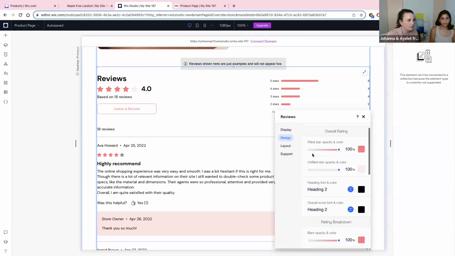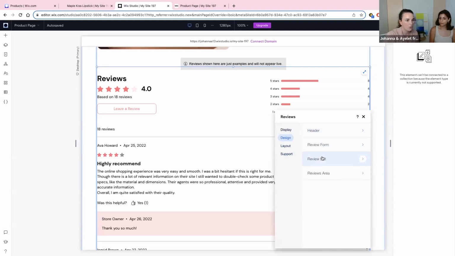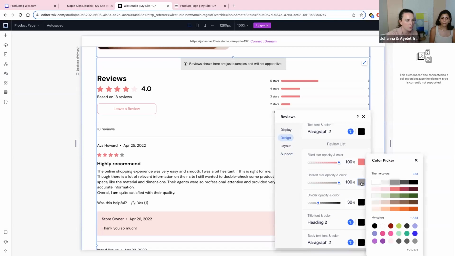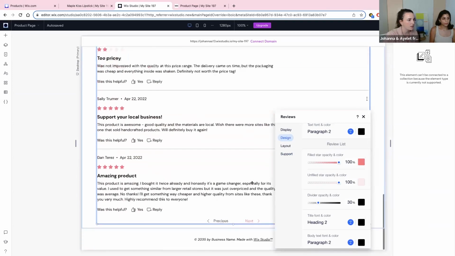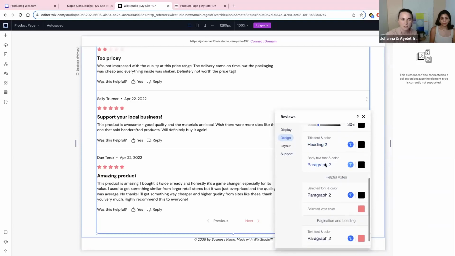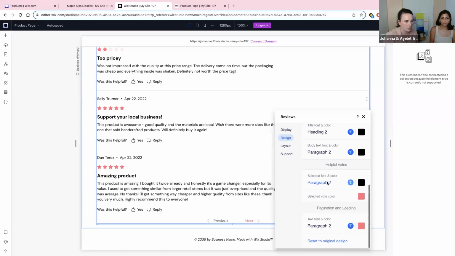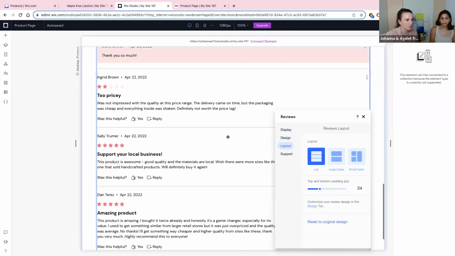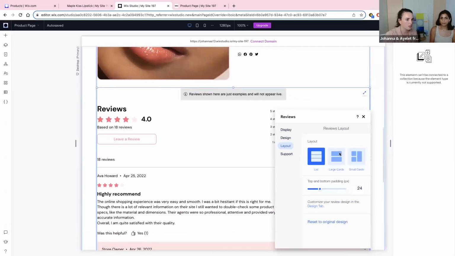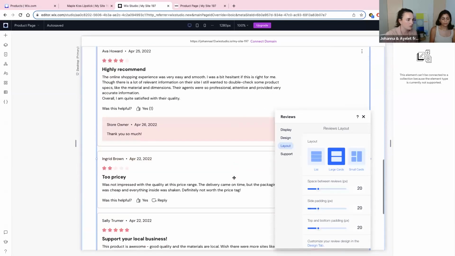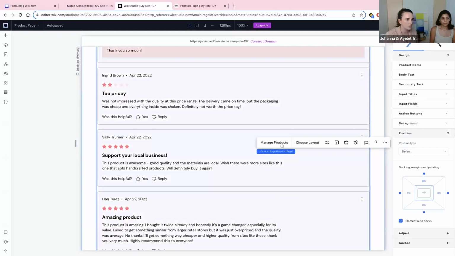Yeah, I like that. I can also go and edit the review list as well. I want to change this to the pink. And you have a lot of different options here. You can change all the text designs and really almost everything. In terms of layout, they also give a few options here. We have the list, we have large cards, and we have small cards.